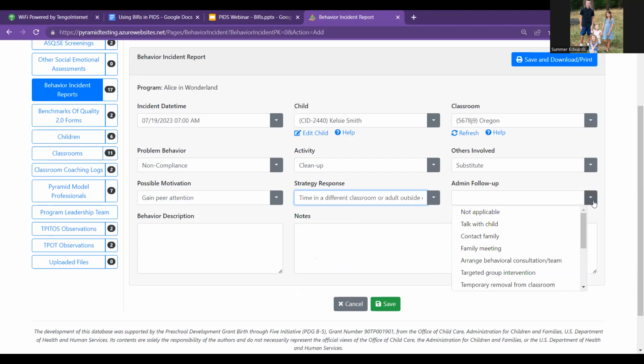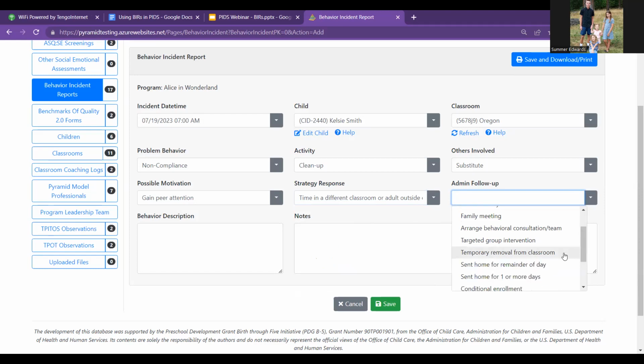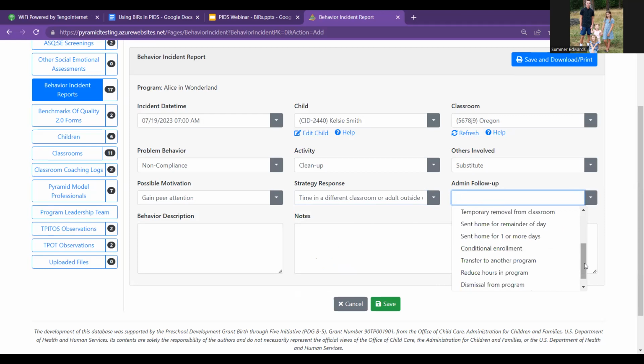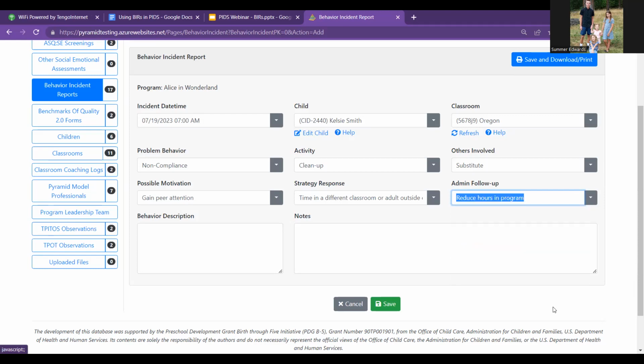And then same with strategy response, the admin follow-up also has some options here that can flag as a suspension as well. Okay. So if the child was temporarily removed from the classroom, sent home, okay, so those are going to be flagged as potentially out of school suspensions in our system when we're looking at that data in reports. All right.